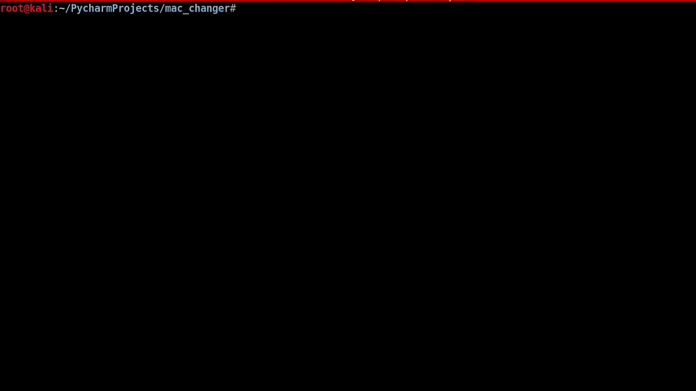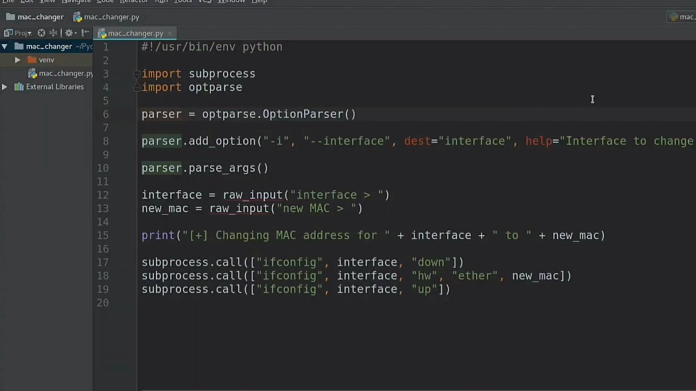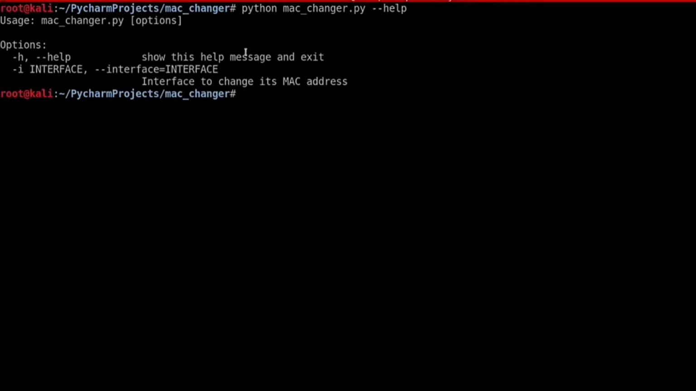And all I'm going to do is run Python mac_changer.py with --help. Okay, so this is perfect. Because we're using optparse, and because we created the option parser here, you can see that our program automatically displays a help message. When we do --help, you can see that this message has given us the usage. So it's saying we can use this program by doing mac_changer.py followed by the options.